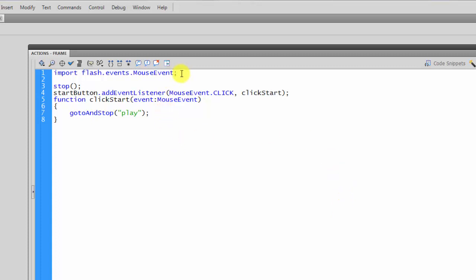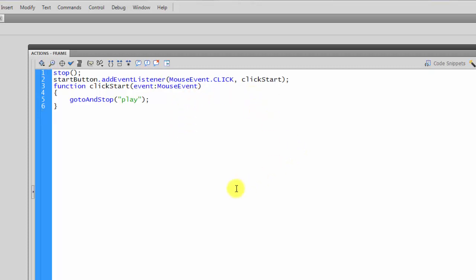Okay, now mine imported this flash events mouse event. It's really not necessary, so I'm going to delete that. So your code should look like this: stop, and then the name of the button, which we're going to assign in a second. So I'm choosing start button, so it's add event listener, mouse event click, run the function called click start. Here's the function click start. It receives an event that's a mouse event, and all it does in that function is say go to and stop play, meaning don't play the movie, go to and stop at the area called play, or the label called play. So now we have to define those couple of things.